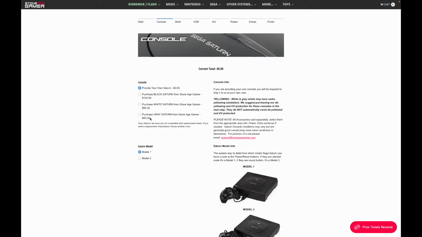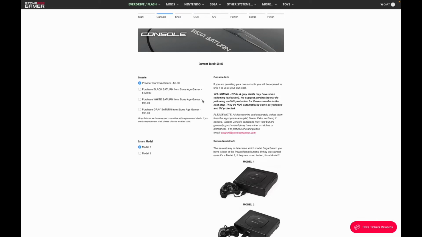So these are not set in stone. Let's see, you can purchase a black Saturn from us, which is just a black Saturn. You can go with the white and the gray. They have a tendency to yellow over time. I'm sure if you've ever seen a Super Nintendo, you know that a lot of old gray systems tend to change color over time, and these white and gray ones are susceptible to that. We do offer de-yellowing, but it is not initially included. So if you buy one of these, unless you ask us to de-yellow it, there's a possibility that the shell will be yellowed when you get it.